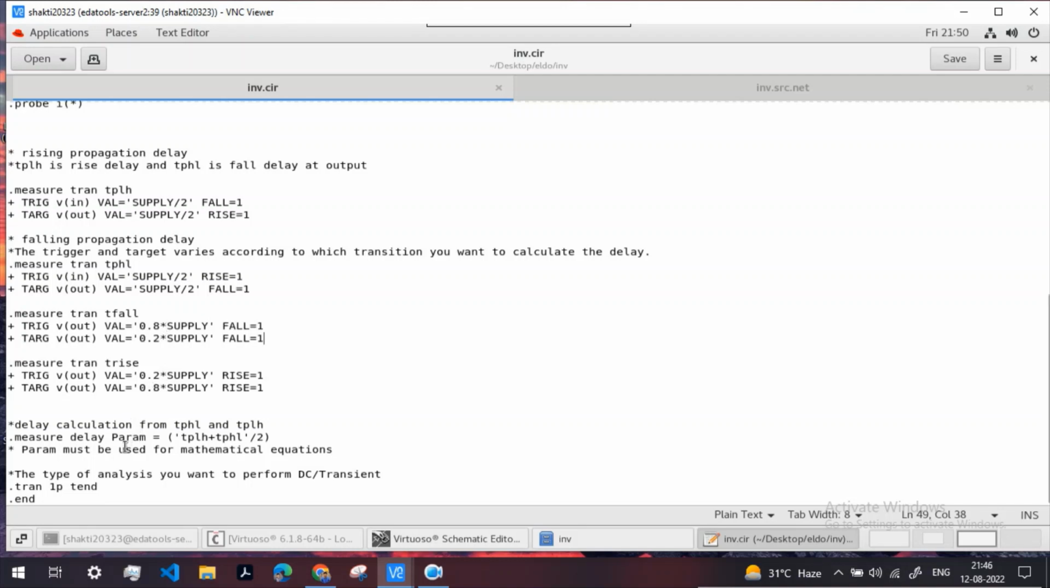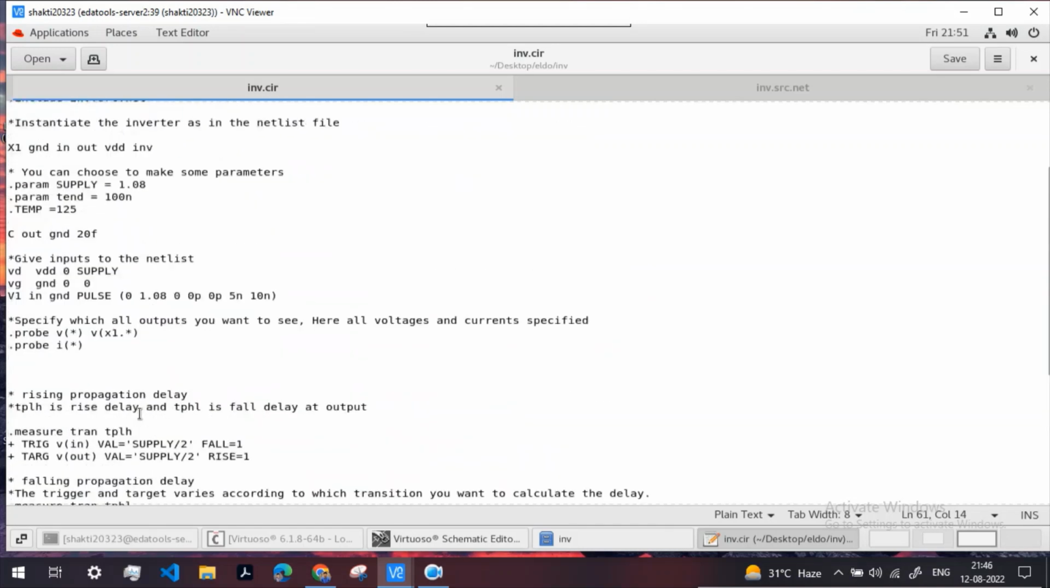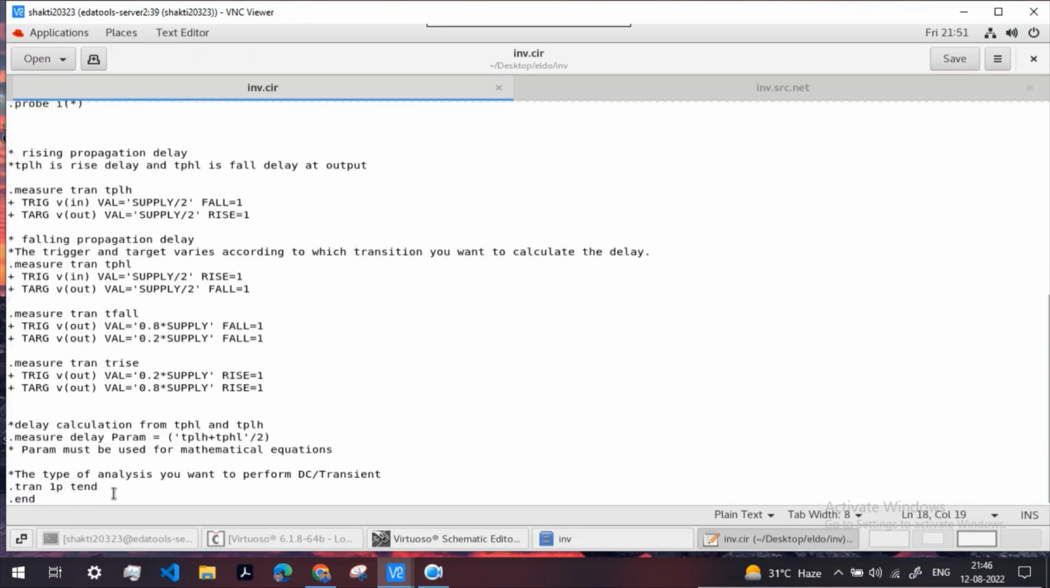We can also calculate the average propagation delay by taking the average of this TPLH and TPHL. And finally, since we are performing the transient simulation, we use this dot TRAN command to specify that, and this 1 picosecond specifies the resolution of the waveform to be plotted. So basically the tool will calculate output every 1 picosecond, and this process will continue till t end. You can see that we have made the parameter t end as 100 nanosecond, and so the whole simulation is going to run for 100 nanosecond.